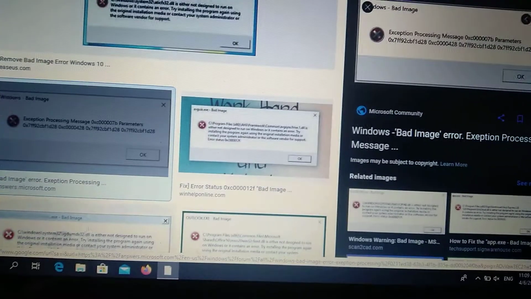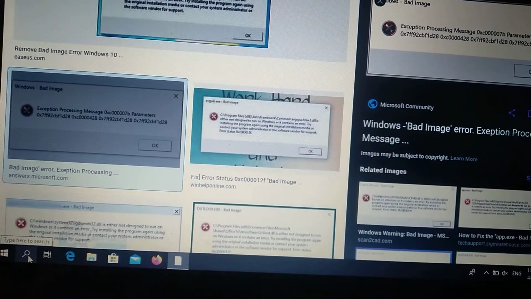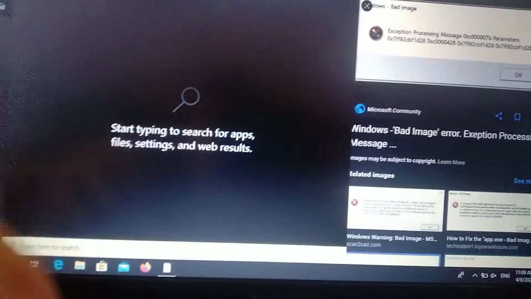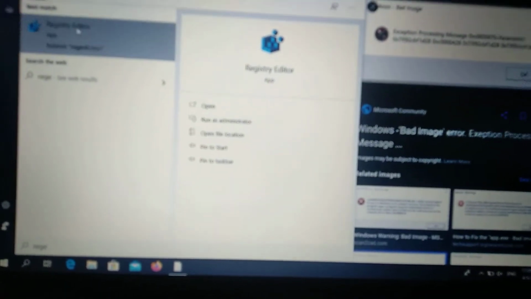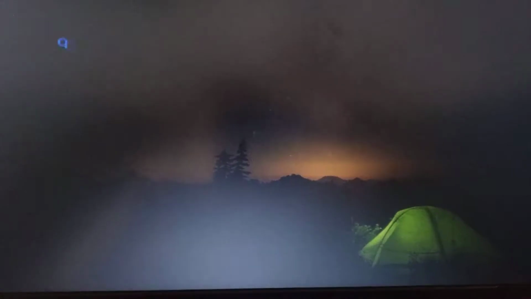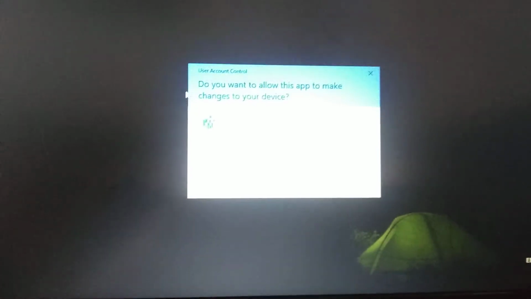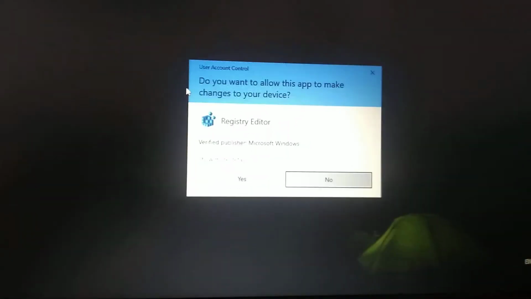First we need to go to Regedit, so just write Regedit in the search tab. Here you can see Registry Editor, just open it. Here you need to click yes.